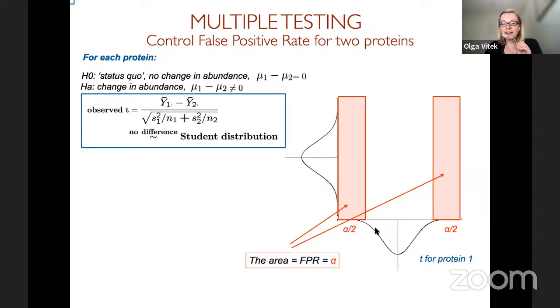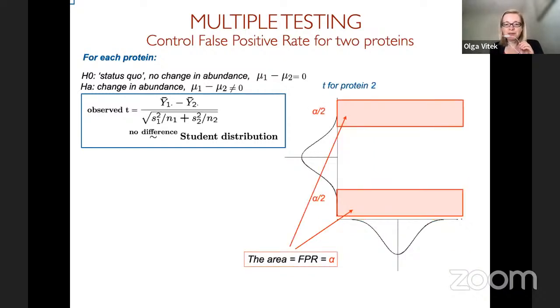For protein one, this is my rejection region. This is the region where my observed signal to noise is too large and indicates evidence against the null hypothesis. And so I reject the null hypothesis for protein one, regardless of what happens for protein two. These red areas together are alpha, right? So they have 5% or something like that. That's fine. But now I do the same thing for protein two, right?